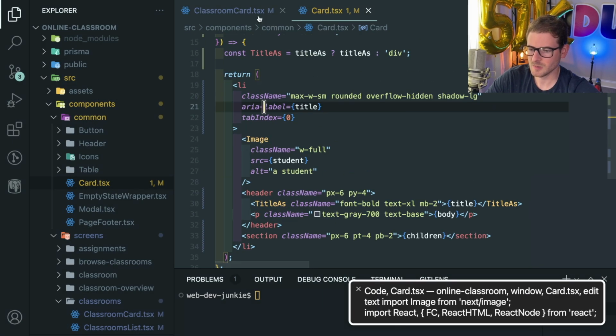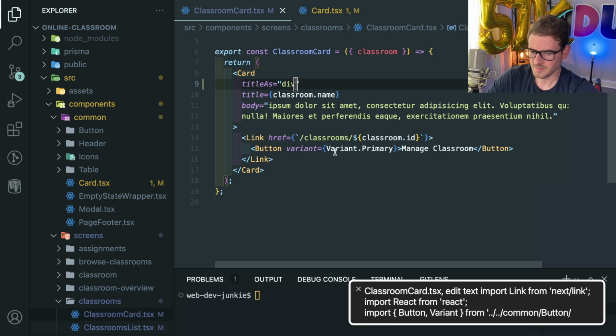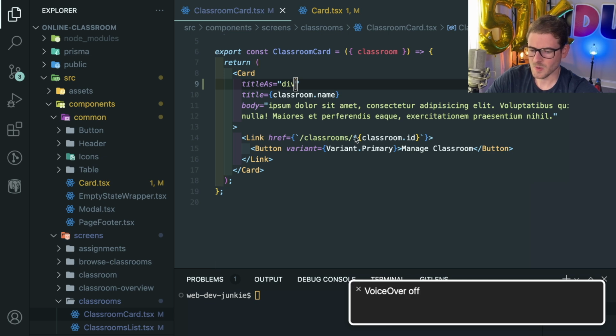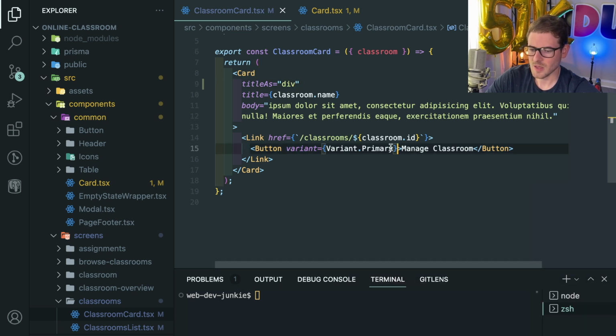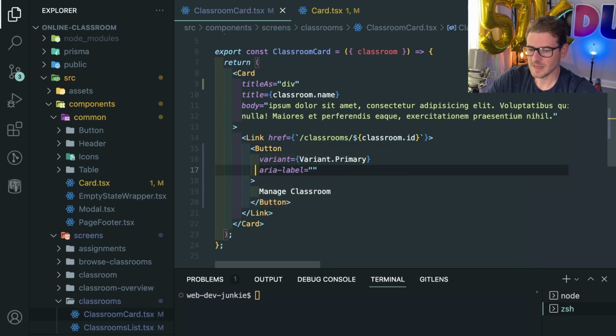Let's go down to the button, which I believe is here. And we're going to just put an ARIA label here. And in the label, we're going to say manage, and then I'll say classroom.title. So now when someone focuses on the button, it actually tells you what the button is doing. It's going to manage the JavaScript classroom, and it's going to say it's a button. So I know I can click it and it's going to do something.